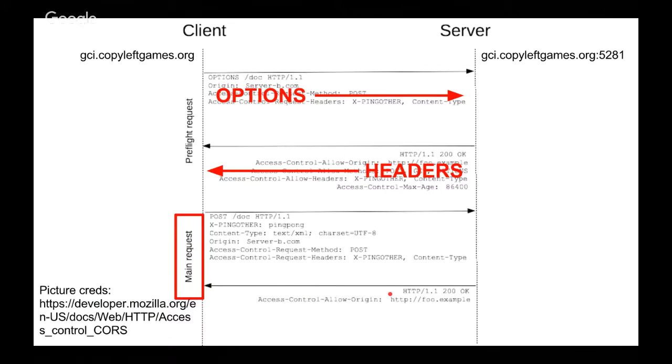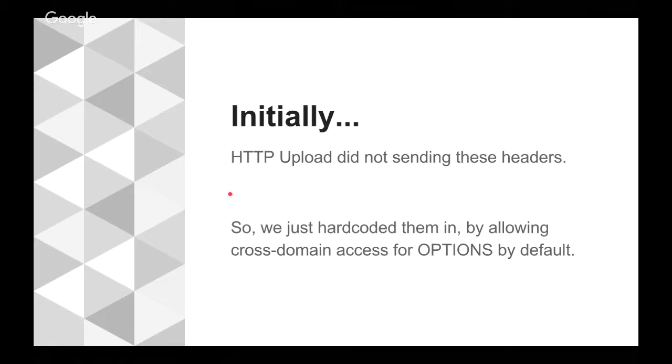Initially, HTTP upload did not send these headers. That's why I had to change the Prosody code to allow it. We just hard coded everything in and allowed cross-domain access for options by default. Just in case that didn't work, I made cross-domain allowed for every single option. So for POST, GET, PUT, and OPTIONS, I allowed cross-domain to happen.